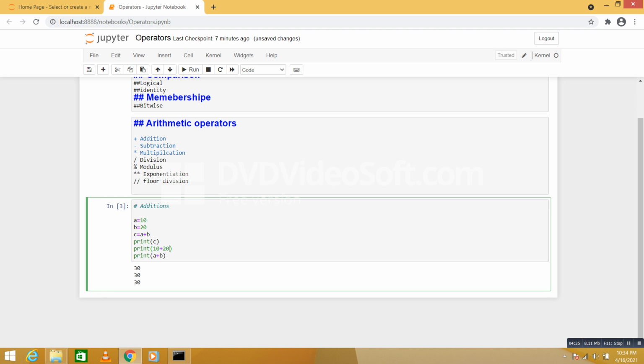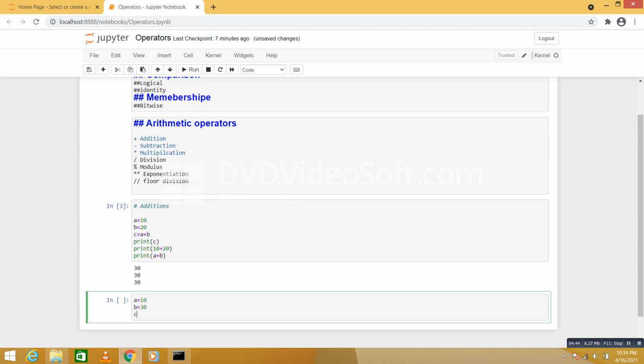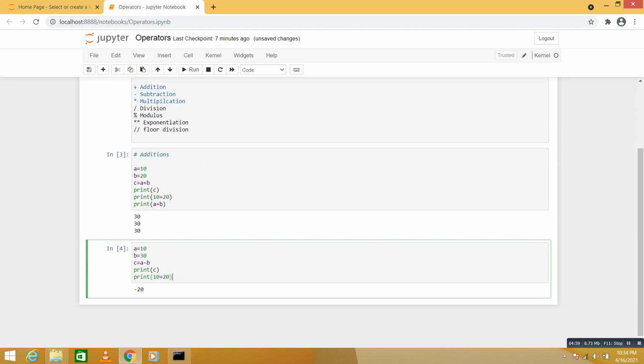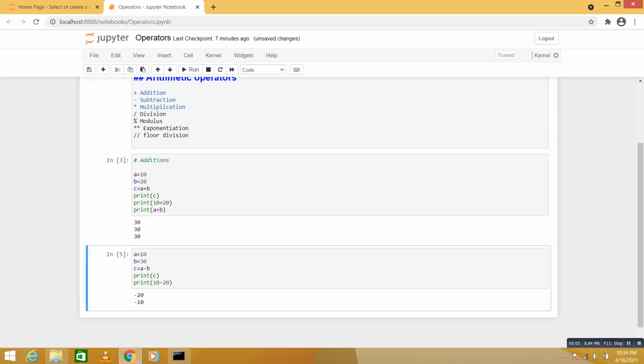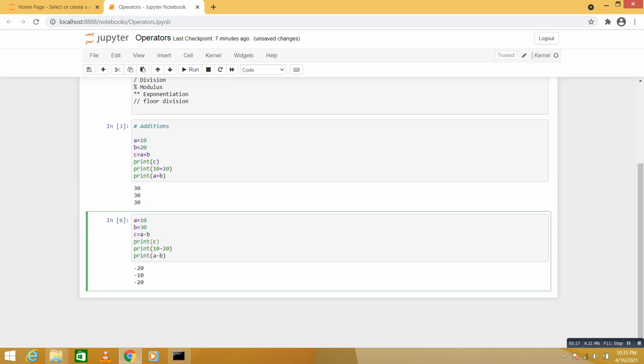Next is subtraction. Similarly, a is equal to 10, b is equal to 30, c is equal to a minus b, and print c. It will give you minus 20. Or you can just print like this, 10 minus 20, it will also give minus 10. Or similarly a minus b. In this way we can do the subtraction. You can use the subtraction or minus operator. It is part of arithmetic.